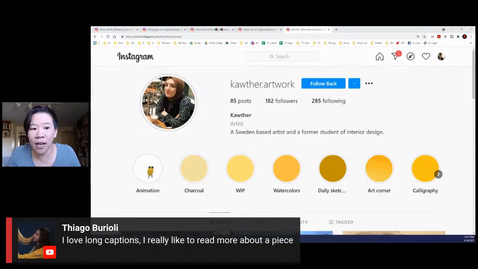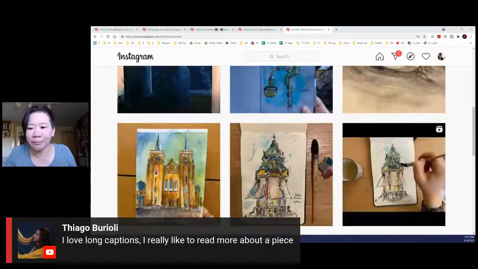So Tiago says, I love long captions. I really like to read more about a piece. I do too, as long as it's not, hey, this was fun. I really like drawing this. Tomorrow I might draw some more. Do you guys like it? Please give me some comments. Tell me what you think. Like, I really have to learn something in the text that the photo does not tell me. And so you have to think about not repeating yourself. If you say something in the text caption that we've already figured out from the photo, that's not very helpful.